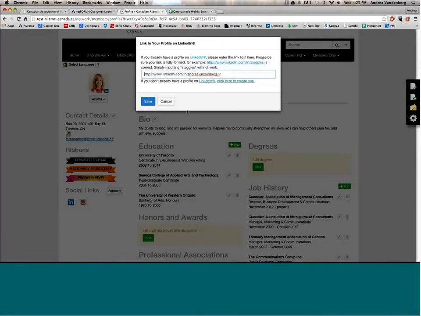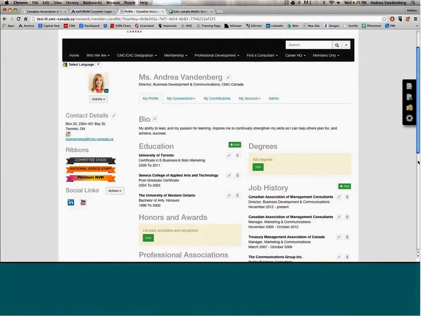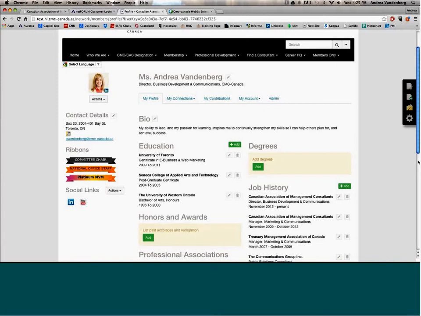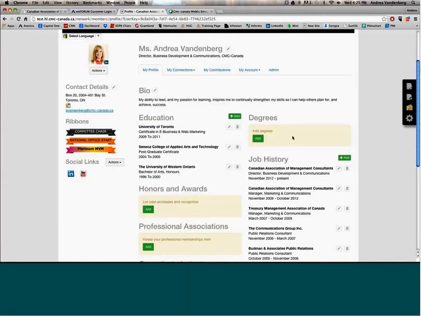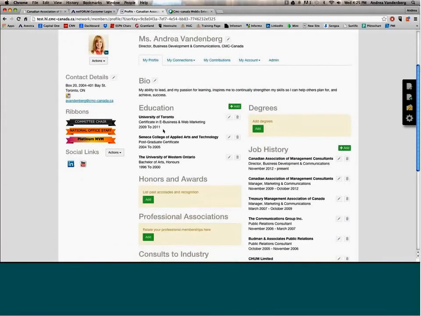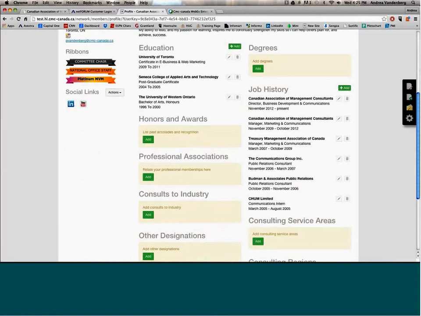Now, because I've already done it, it will look a little different, but just follow the prompts. You'll have an option to choose what you want to have carried over from LinkedIn and what you would prefer doesn't come over. And then after, you can see here that you can delete any of the information that's actually been brought over from LinkedIn. You can delete, just click the little garbage sign there, or you can edit any of the information after.